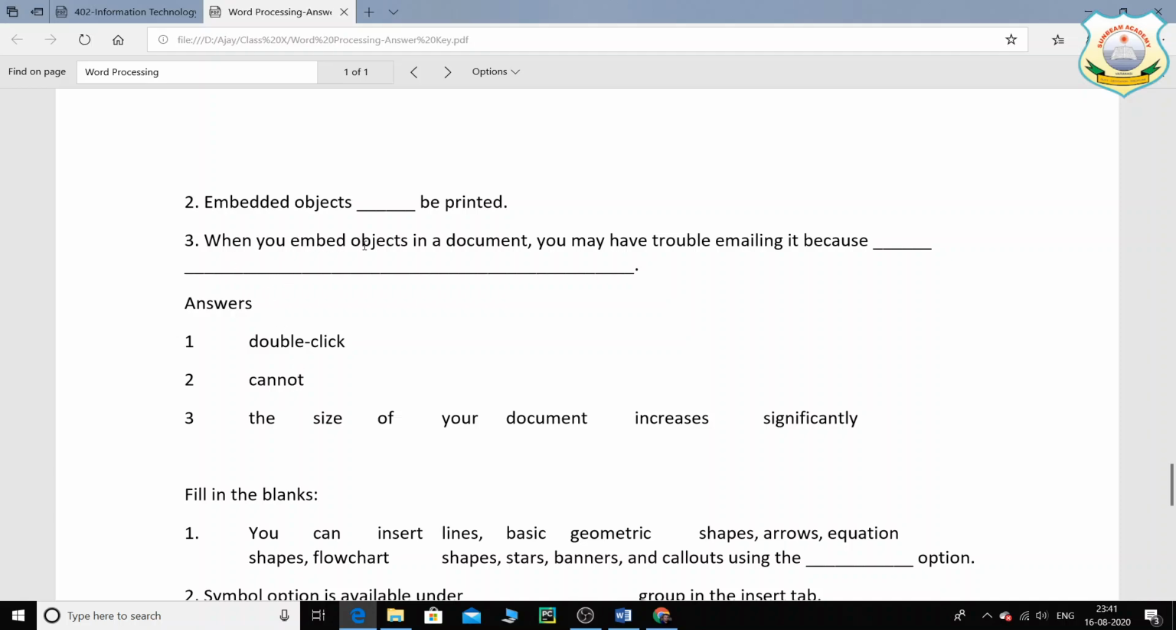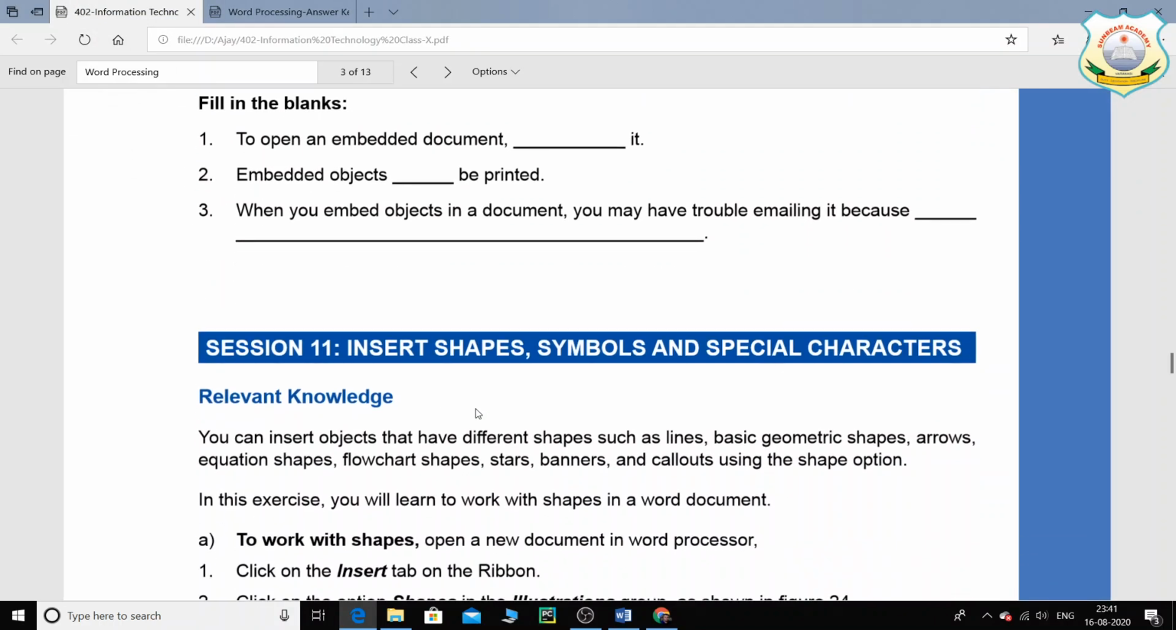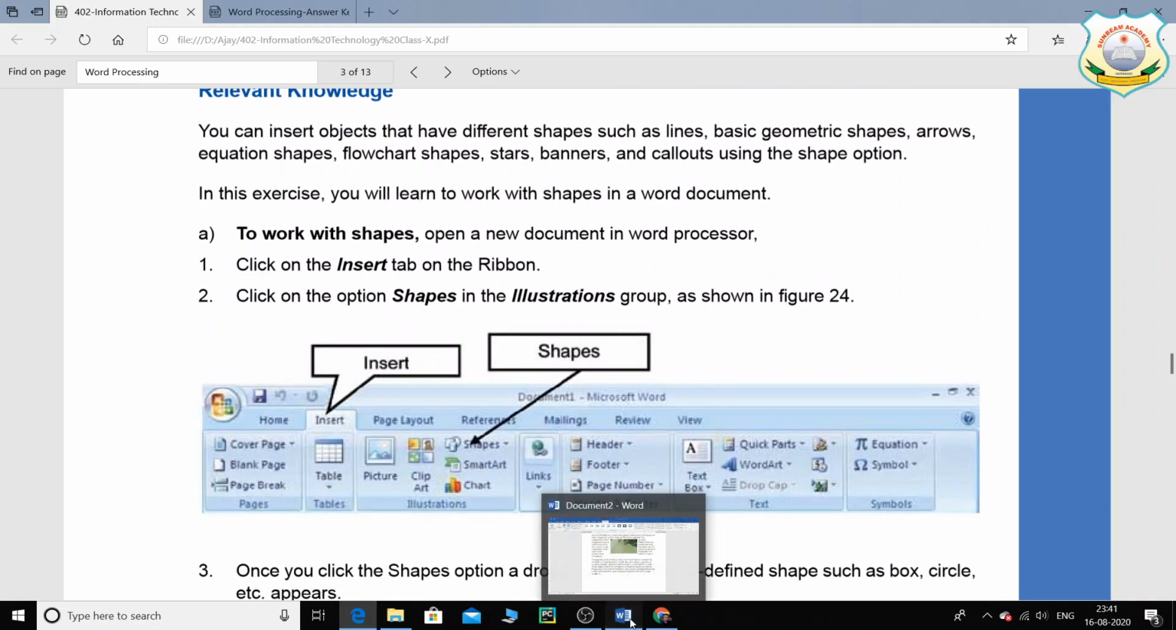Anyway, when you embed objects in a document, you may have trouble emailing it because the size of your document increases significantly. If you are including any other objects like a PDF file, or any picture which is a high resolution picture, it will also increase the size of your document. Please remember that.